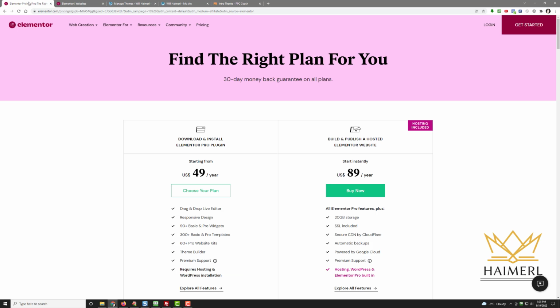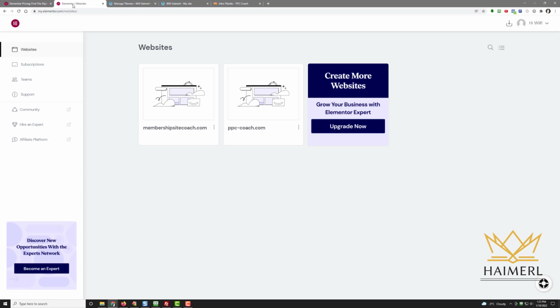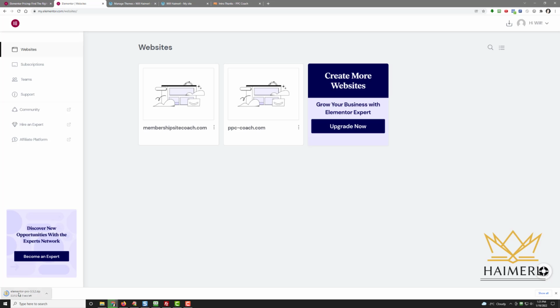I already bought mine, so I'm going to go here. This is my members area. What you're going to want to do is go up to the top right and click download. In this case, it's Elementor Pro Advanced. Click that. Then down here in the bottom left, if I do show in folder, you can see that there it is right there. Well, it's on my other screen.